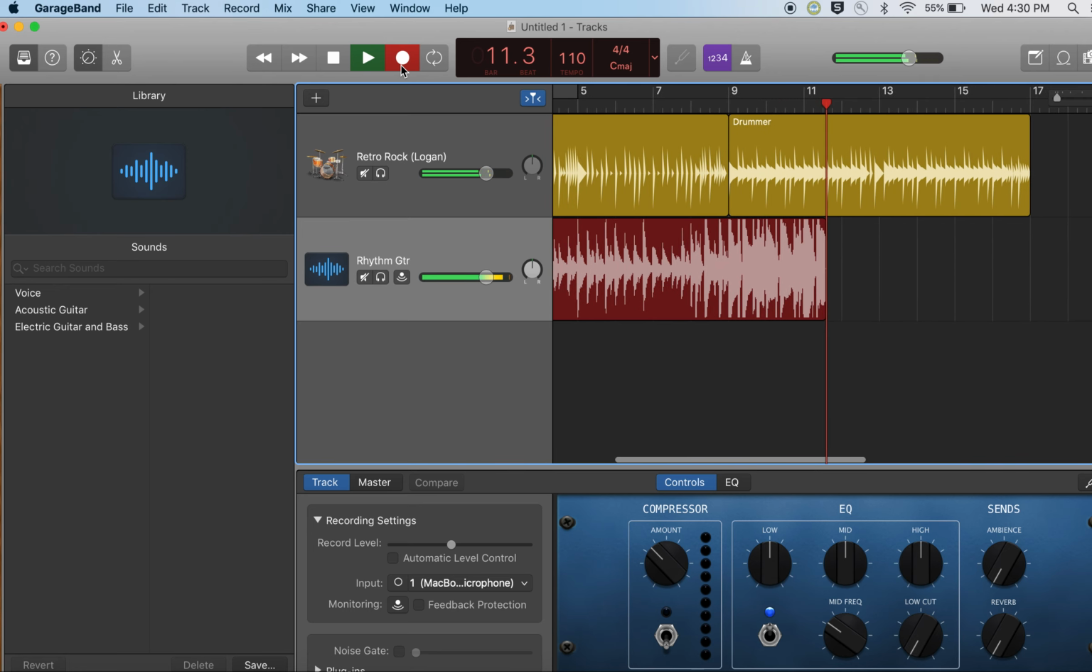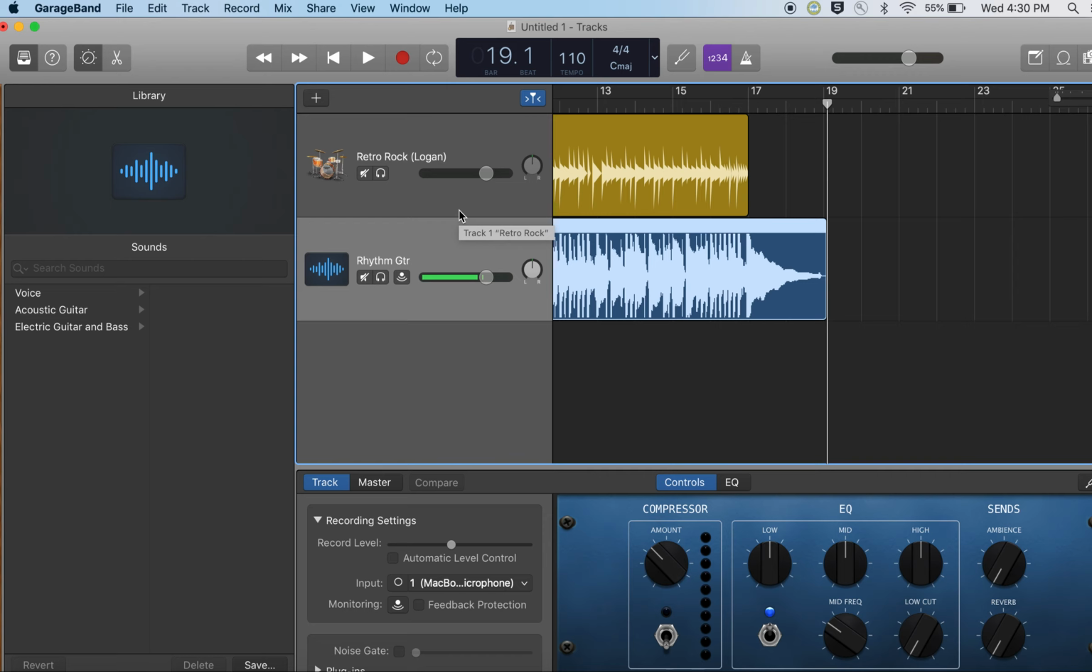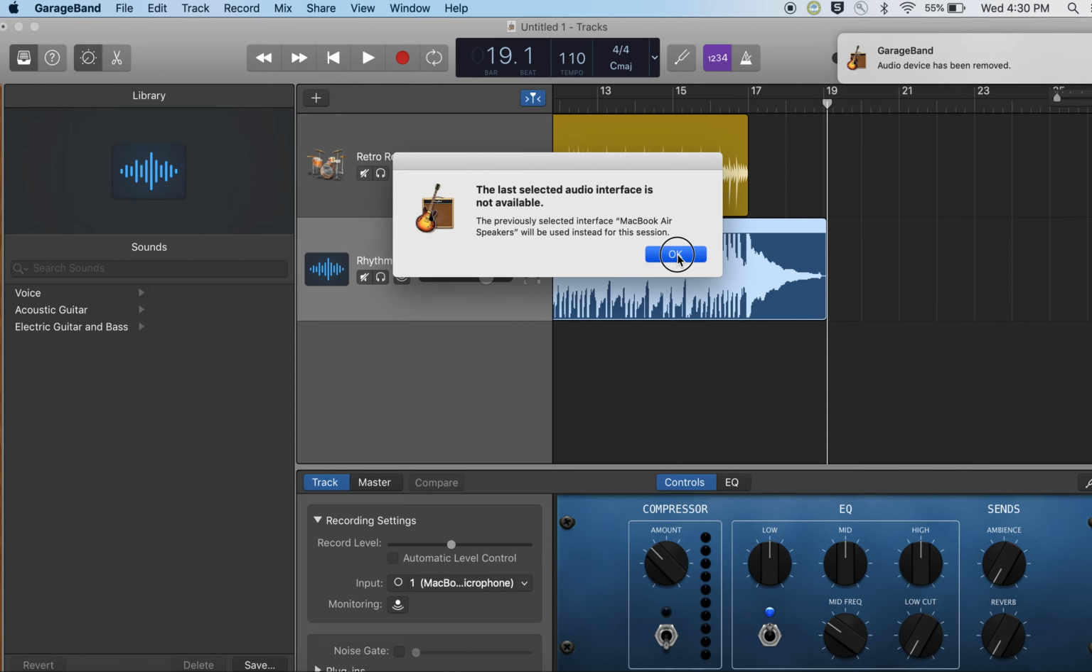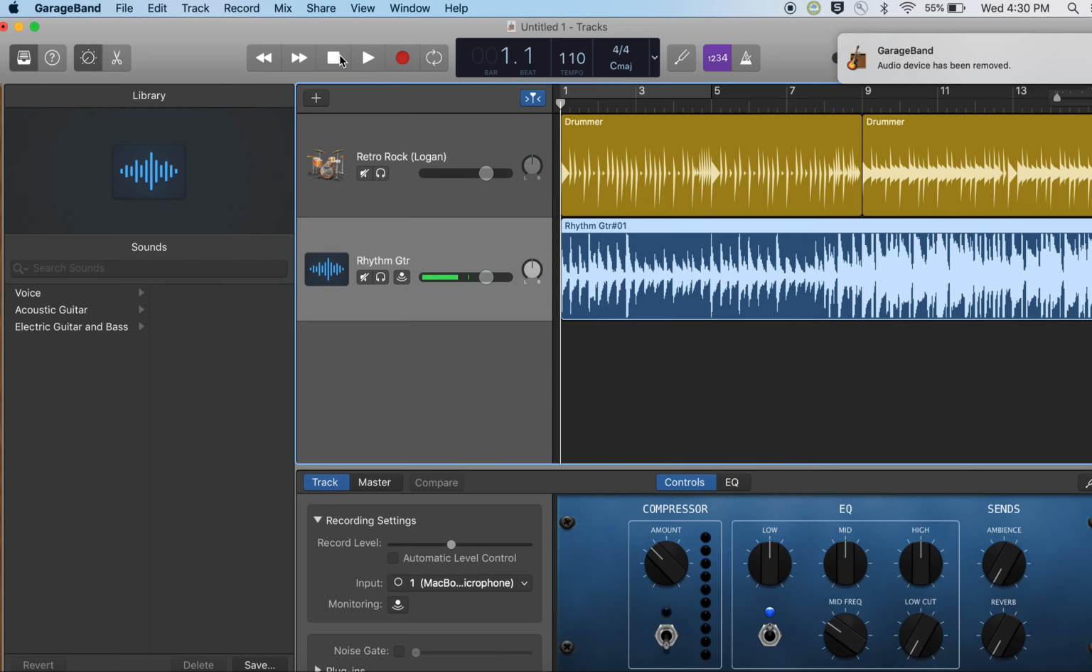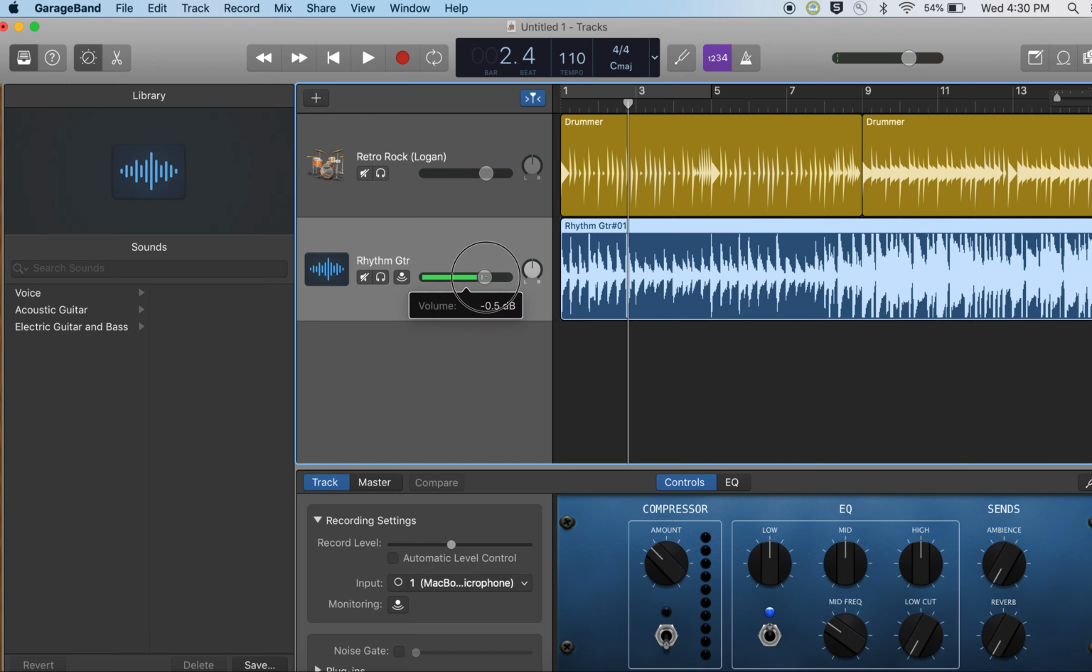Okay, hopefully that came out okay. So I go back and I just pulled out my headphones so you can hear what I just did. Okay, not bad. So what I want to do is I want to adjust the levels, and maybe my guitar part is a little bit loud, and I also want to adjust the panning.